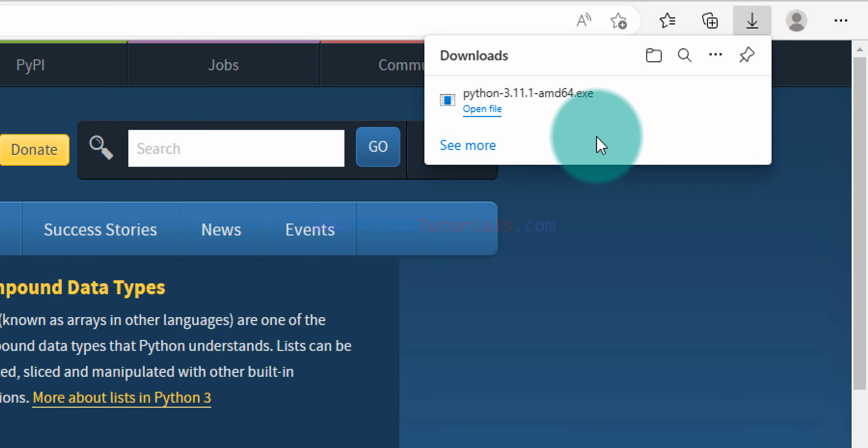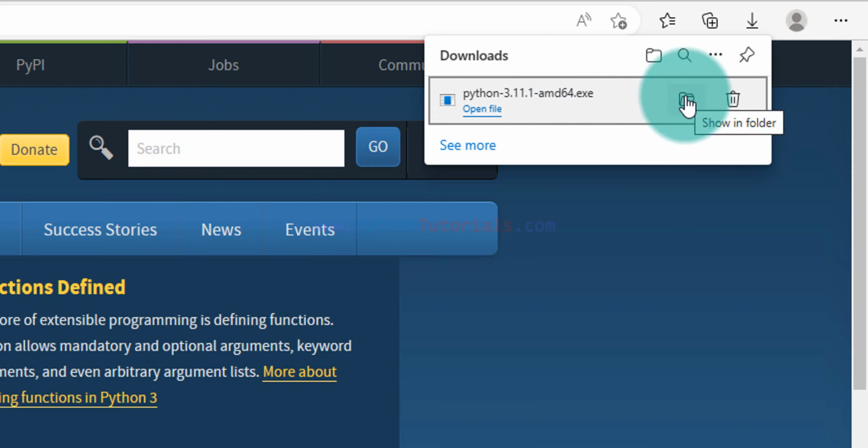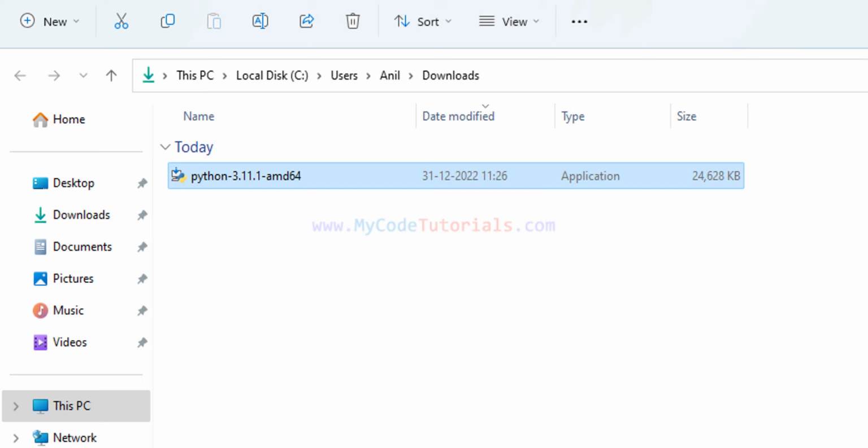Okay, now the download is complete. Here we can find the downloaded file. If I take the cursor on this downloaded file, then I can see a folder icon. It says show in folder, and if I click on that, it will open up the folder where the downloaded file is saved, which will normally be the downloads folder. Now here we can find the file. The version number will change depending on when you're watching this video.